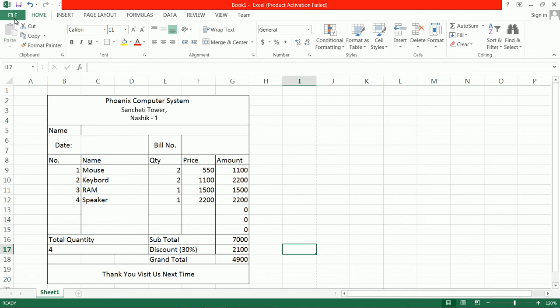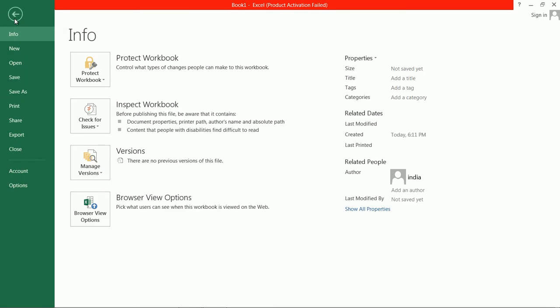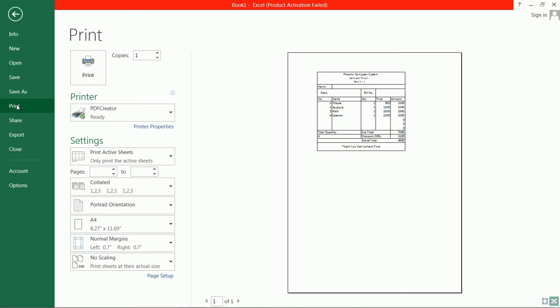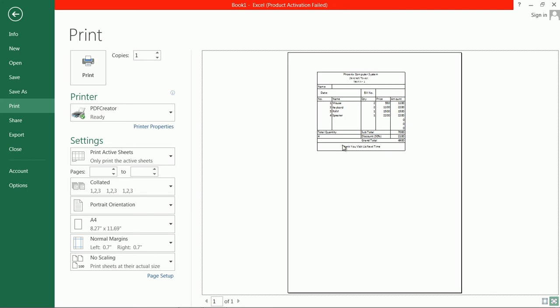Let us see how it will display for printing. Go to file menu, go to print. Here is the print preview. Okay, like this you can see the invoice.